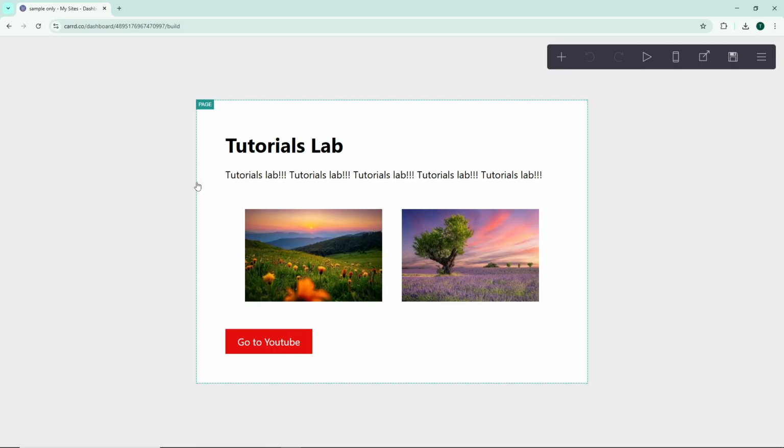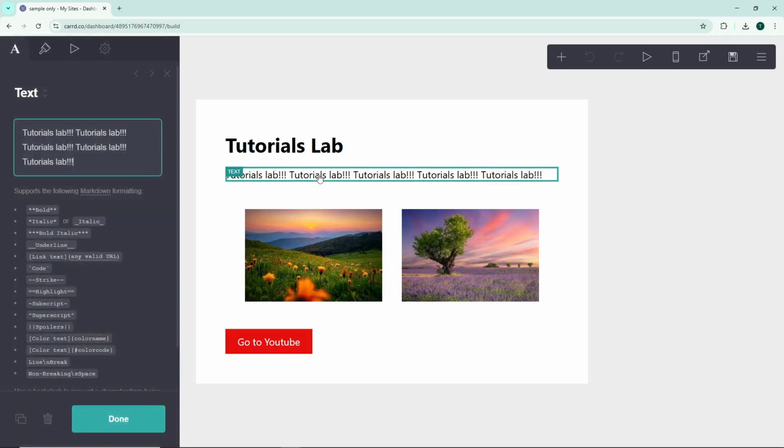Now, let's say you want to duplicate a text element on your page. Simply click on the text element you wish to copy. This could be a heading, a paragraph, or any other text block you've created. Clicking on it will select the element and bring up the editing options.